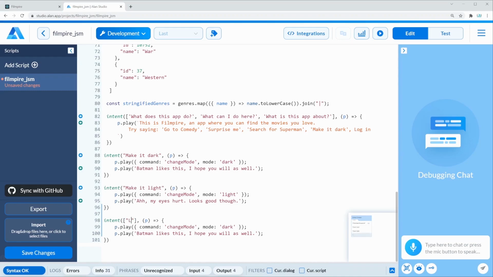Our user can say something like "log in" with a space in between, and also something like "login", like this. Although I think Alan would immediately notice that these both mean the same thing, just to be sure, we're going to add them both in here. And then finally, we have to do something. As soon as the user says this, we simply want to issue a command, and that command is going to be login. We don't need the mode at all.